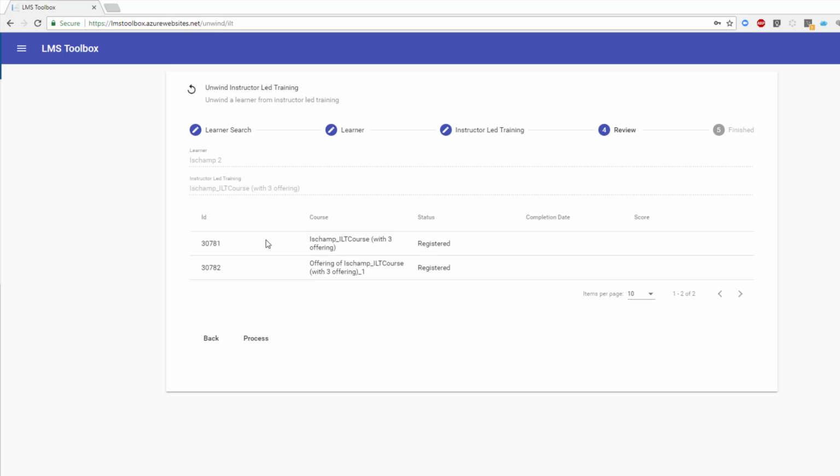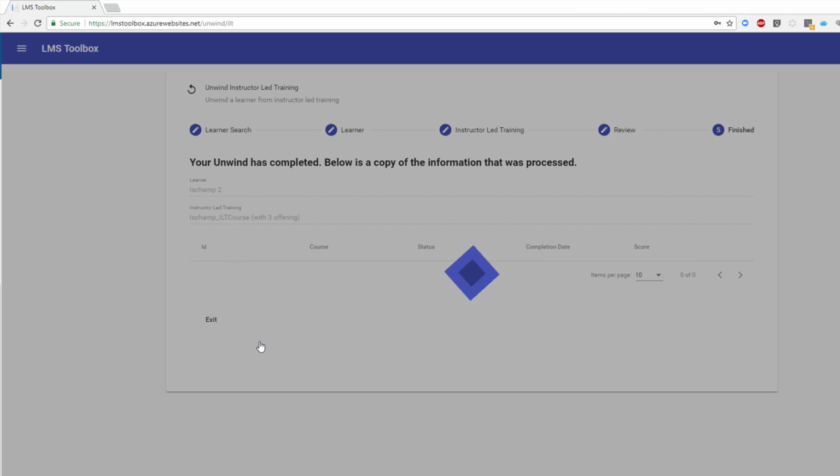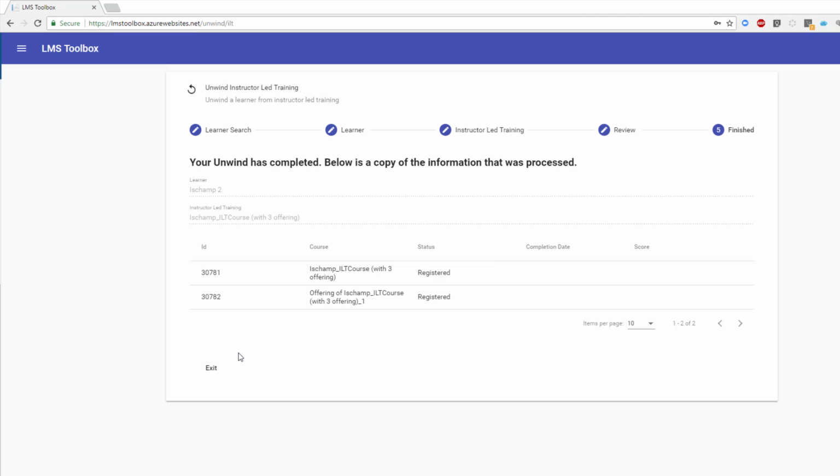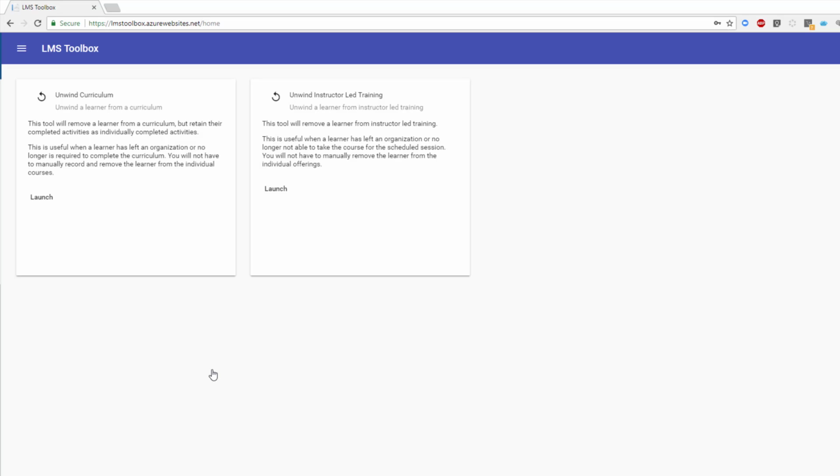You can see they're right in there, and they have been registered. We hit process. It tells me it was processed, and we exit. And we have now just unwound a curriculum as well as instructor-led training with nested curriculums under it. There you go. That's how we did it.